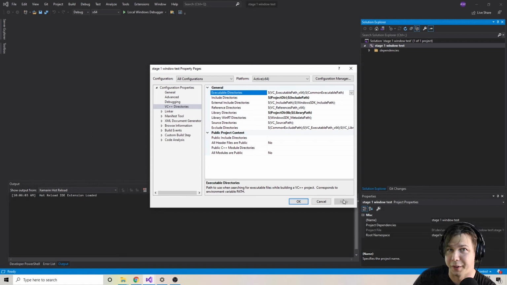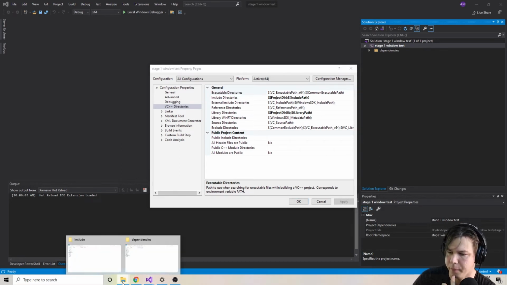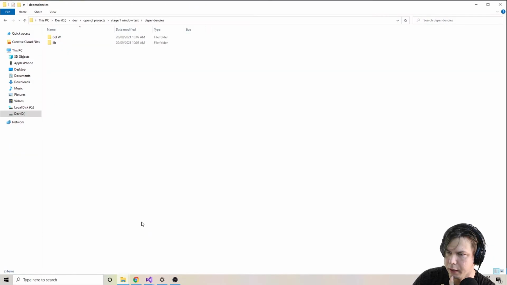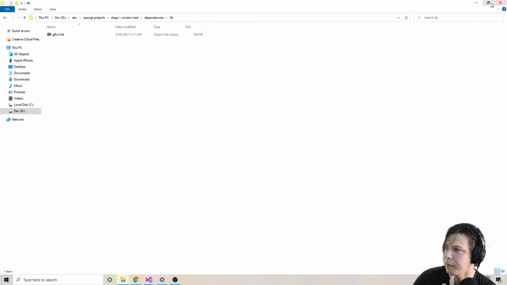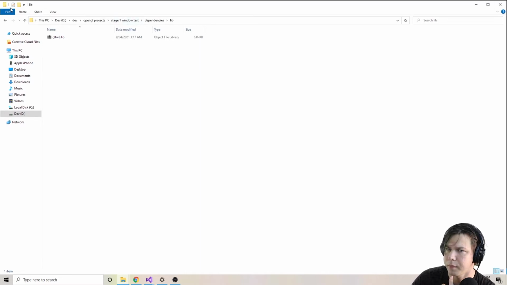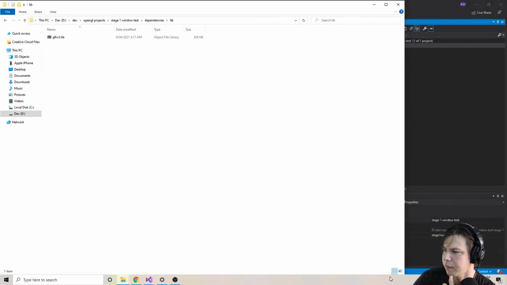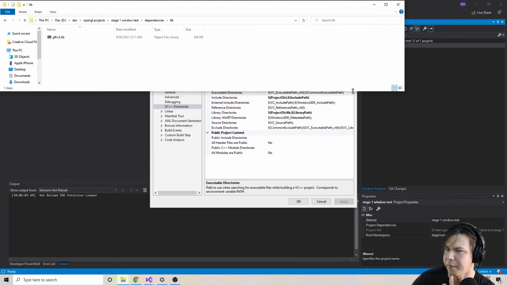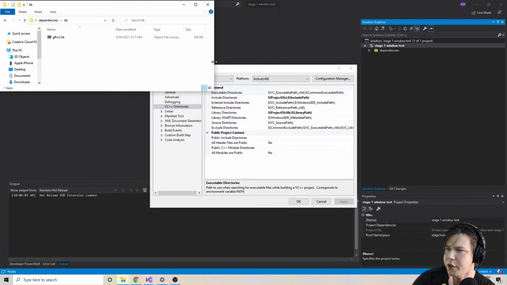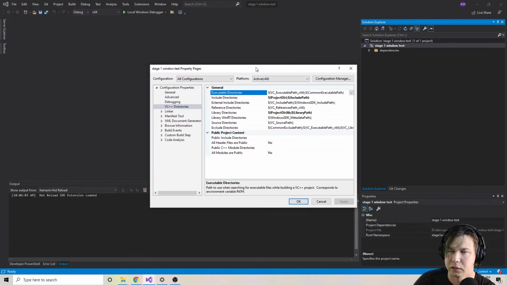Okay, so now here's another confusing part. We also need to tell, let's just click in here. So we've got lib, and then inside lib, we've got this glfw3.lib, and we need to tell Visual Studio that we are interested in that specific file.